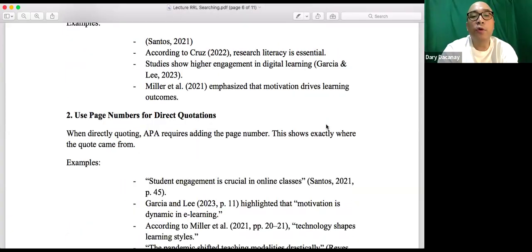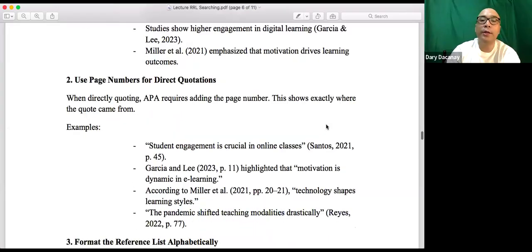Number two, use page numbers for direct quotations. When directly quoting, APA requires adding the page number. This shows exactly where the quote came from. So, student engagement is crucial in online classes, Santos, 2021, page 45. Great. Garcia and Lee, 2023, page 11, highlighted the motivation is dynamic in e-learning. And the other examples that you can see.